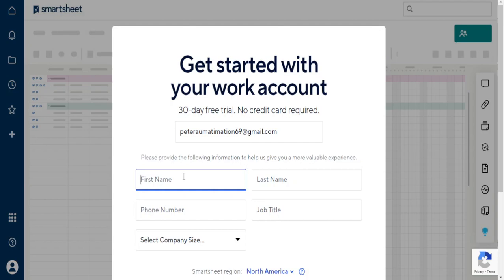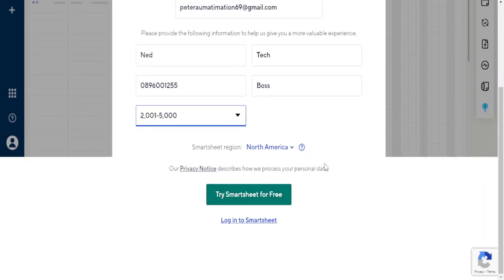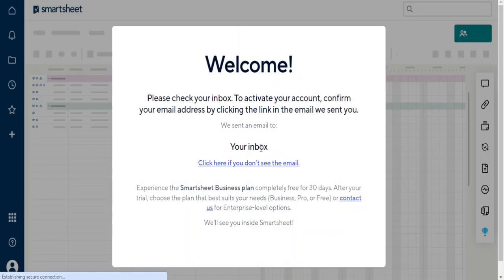So our first name is Peter Net, let's say, and my last name is Tech. My phone number, I'll insert it in. And my job title, let's say it's a boss. My company size is from 2001 to 5,000 people. And let's try Smartsheet for free, guys. So now we're gonna wait for a second.